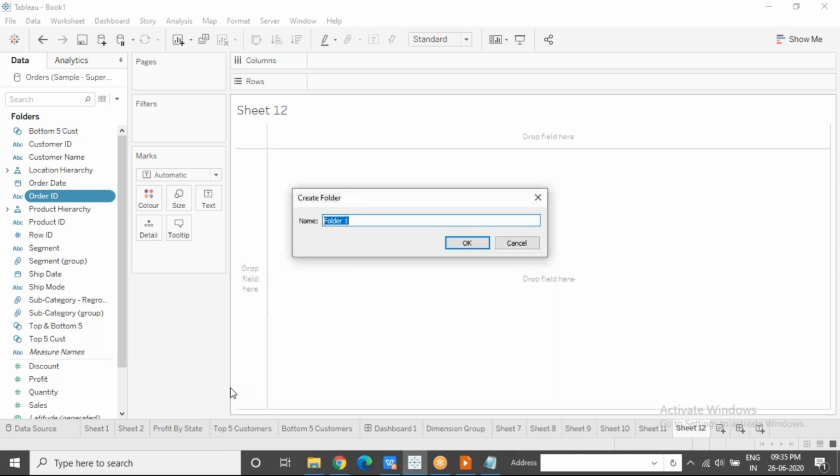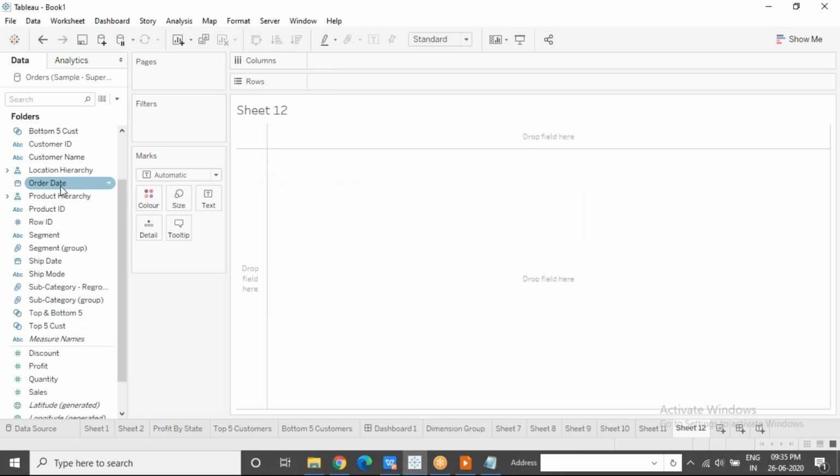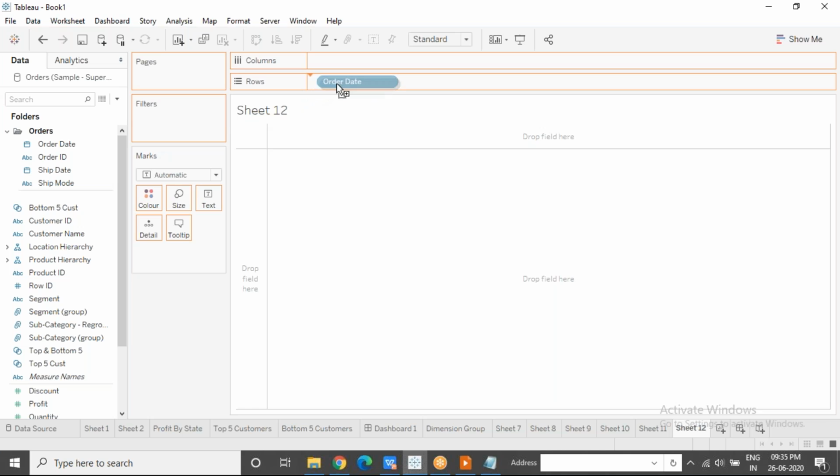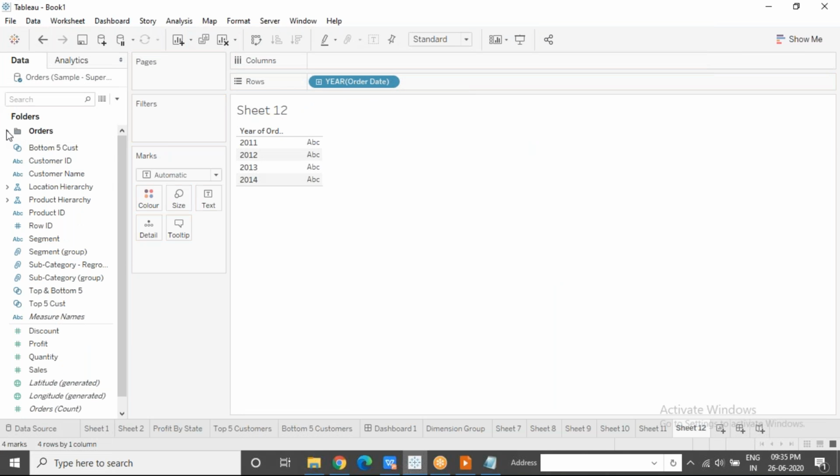I'll create one folder called Orders. And in this folder, I will place some members inside it. Orders is a folder with order ID. I'll take order date also inside that folder. I'll take ship date also inside that folder, and ship mode also inside that folder. So I can close the folder, collapse it. Whenever necessary, expand it, use the fields to build the graph, and again collapse it.